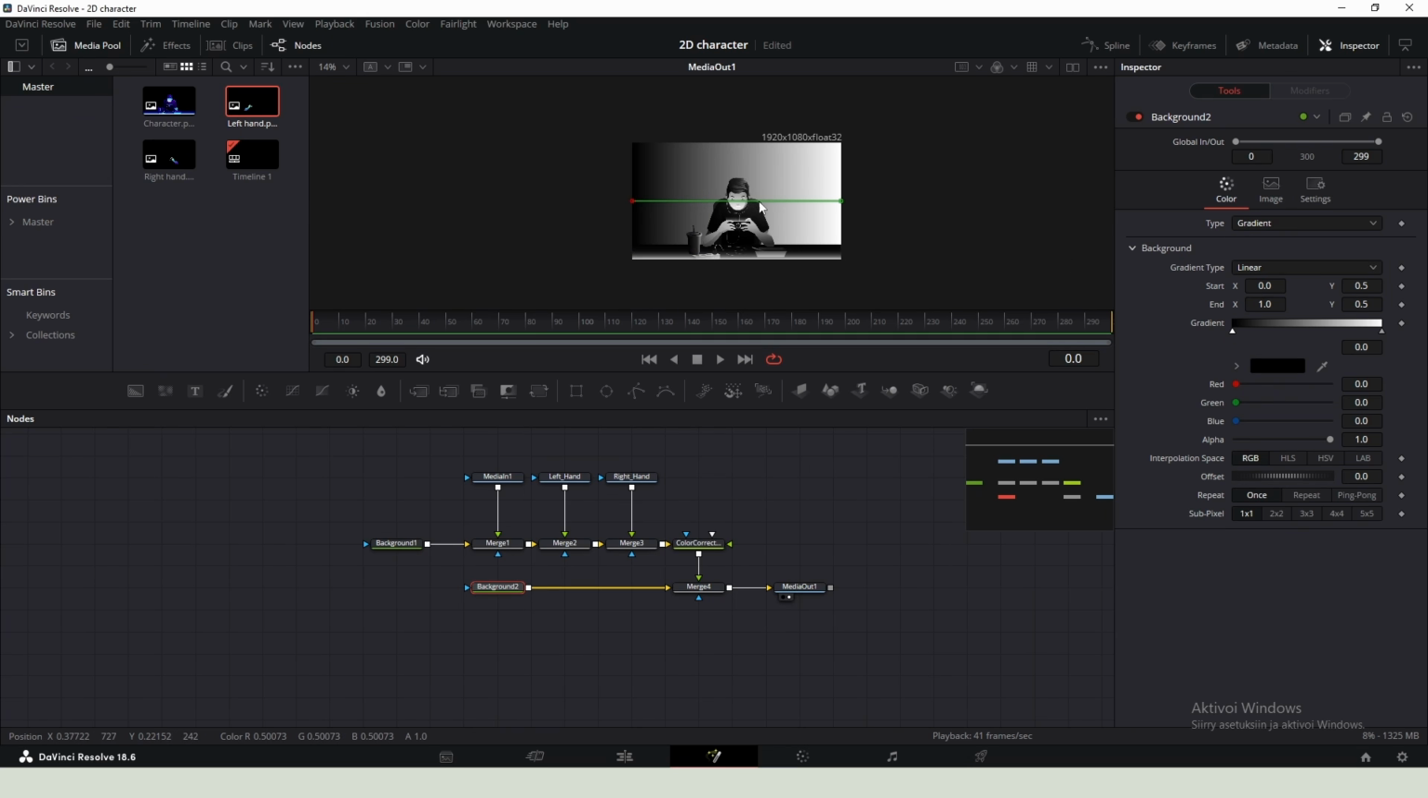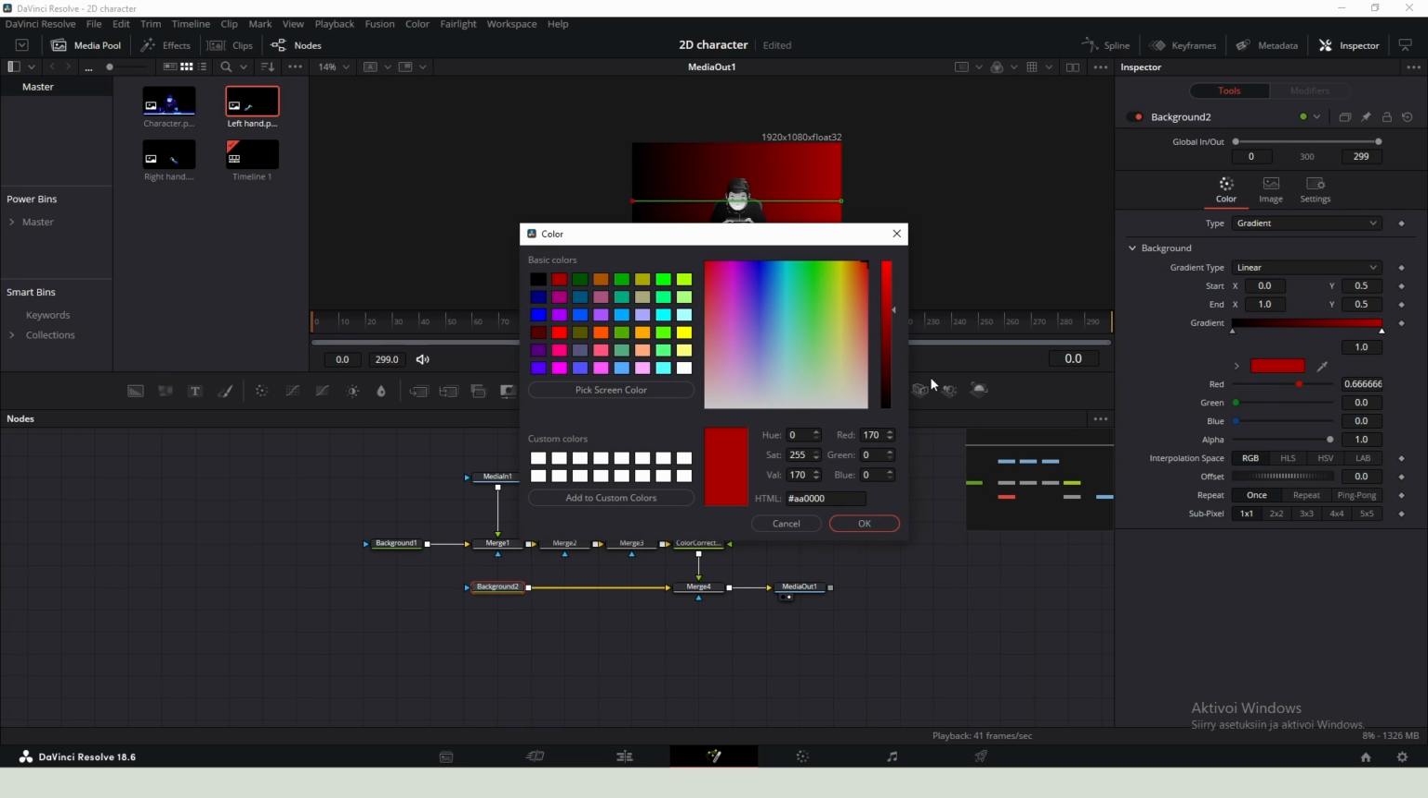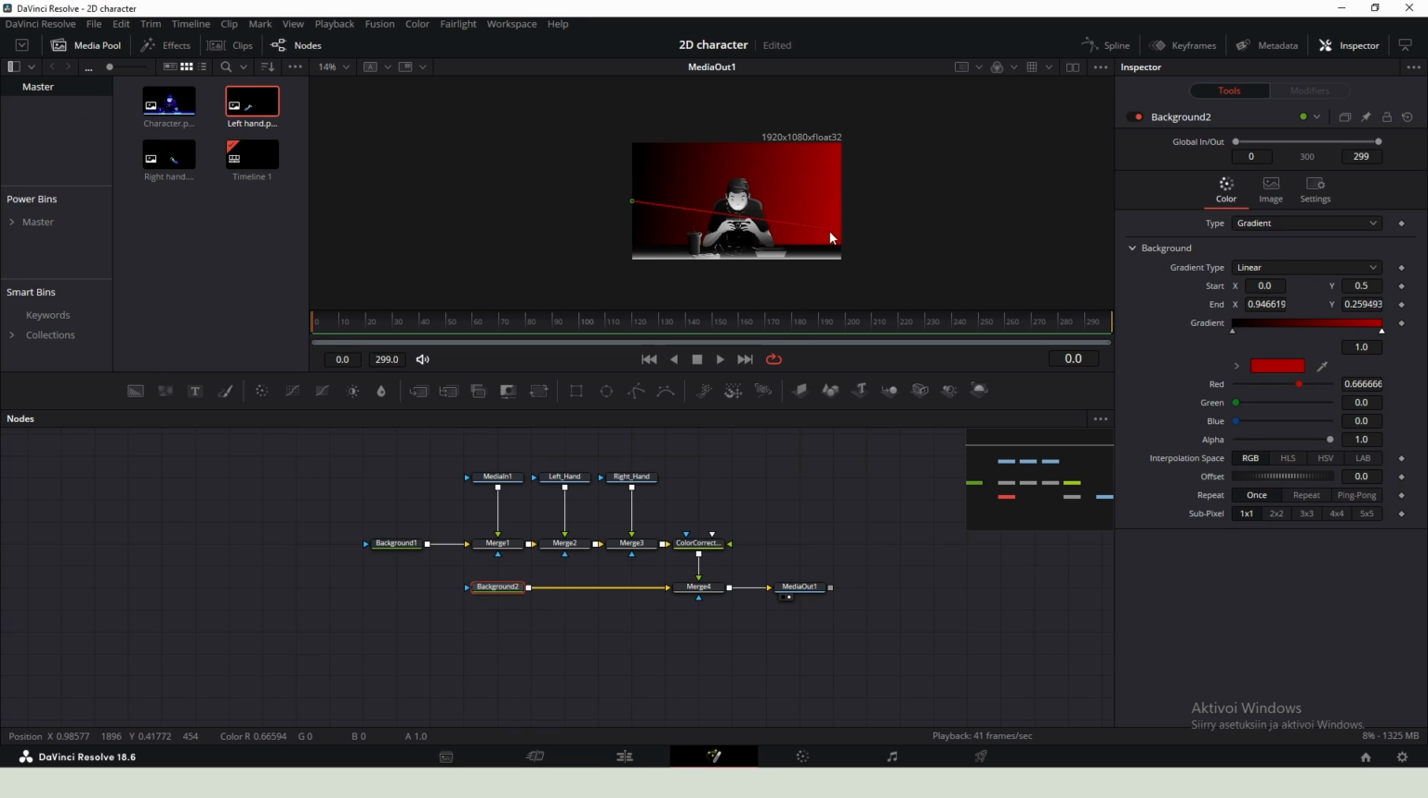We're going to keep the black color, but we're going to change the white, so click this arrow here, and then just change the white color to dark red. And then we position the white point here, and the black point right here, this one maybe. Yeah, okay, somewhere around here.